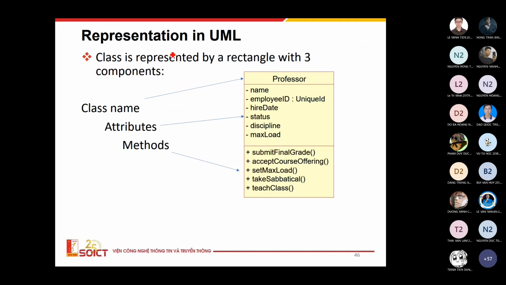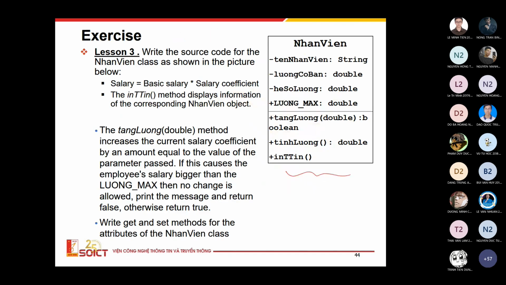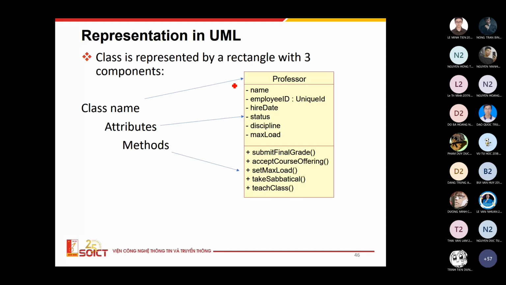When you want to understand this kind of illustration in the exercise, we call it how you can represent a class in the UML. UML is the Unified Modeling Language. It's one kind of language to model the design of an application.